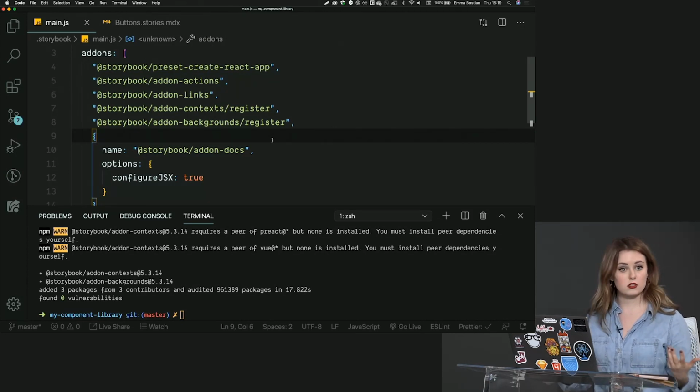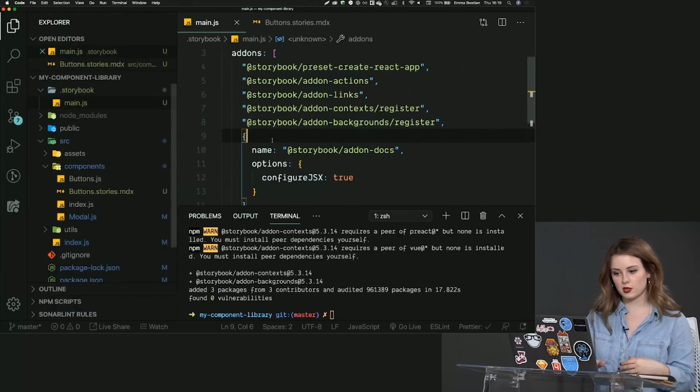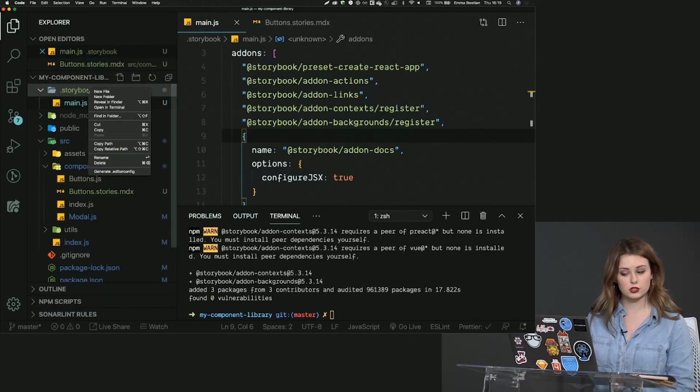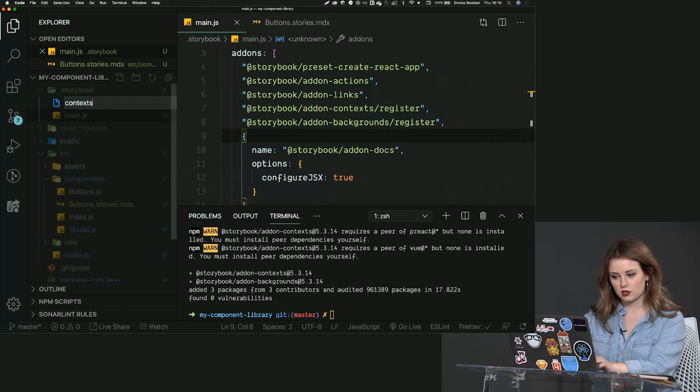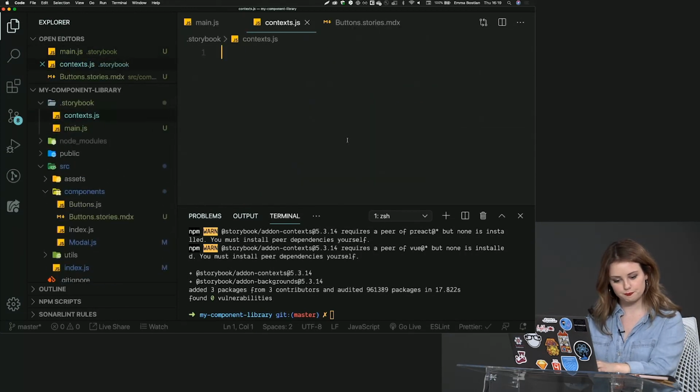Now we actually need to create our context. So we've told Storybook we want to add this plugin. Let's tell it what we want it to do. You can use this for language if you want to change the language of your application. We're going to use it for theme. So let's create a new file called context.js.